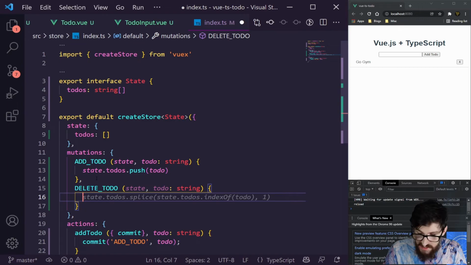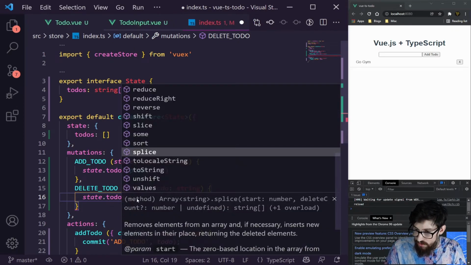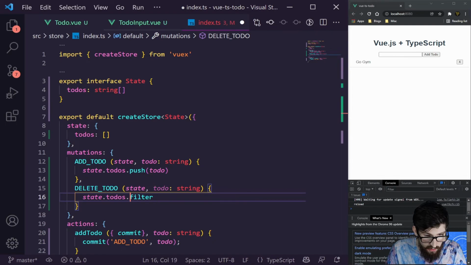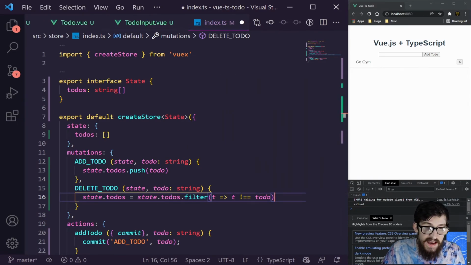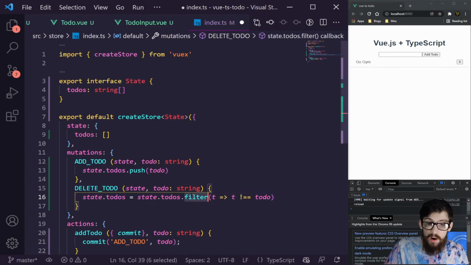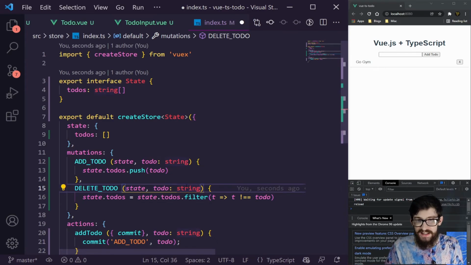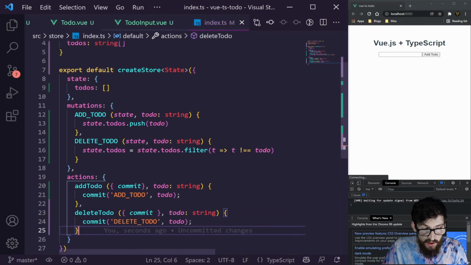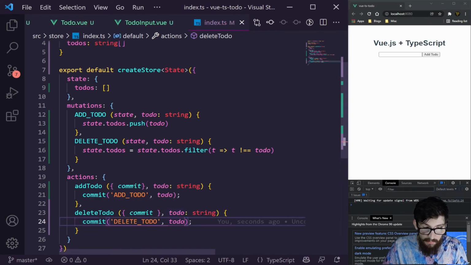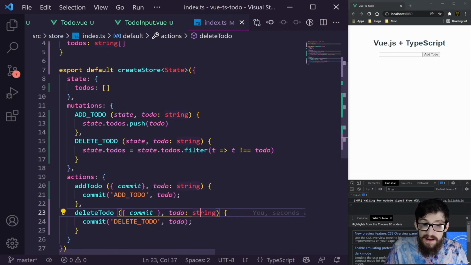And now inside of here we're going to say state.todos is equal to state.todos.filter, and we're going to pass through t is not equal to todo. So what we're just doing here is we're saying set our to-dos to a new to-do list where we filter out this to-do, the to-do we're actually deleting. If that makes sense, hopefully it does. So we're just going to remove that there, and then we just have to add in our action to actually call this. So we're going to say deleteTodo is equal to commit deleteTodo. Again, always passing through our type, which is a type string, to make sure we know that it's a type of string, and that's what we need to pass through.